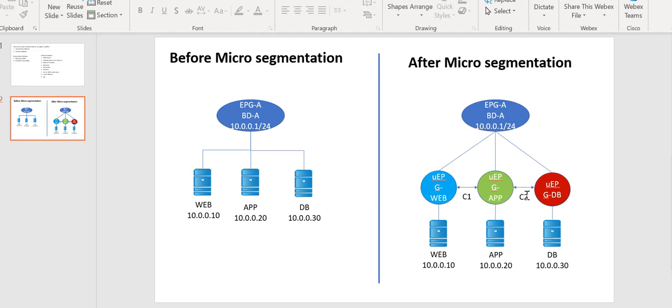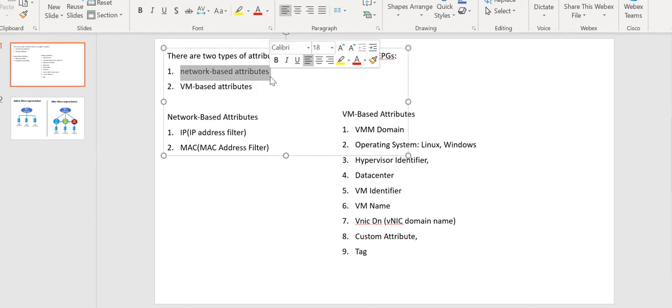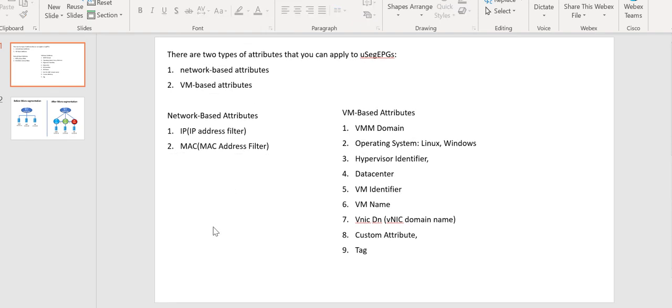Now how can you do the filtering? There are two types of attributes that you can apply to the micro segmentation EPG. One is network based attribute and the second is VM based attribute. In the network based attribute, you can do the filtering using the IP or the MAC. And for the VM based attribute, there are various attributes available like VMM domain, operating system, hypervisor, data center, VM identifier, VM name, unique domain name, custom attribute, and tag.